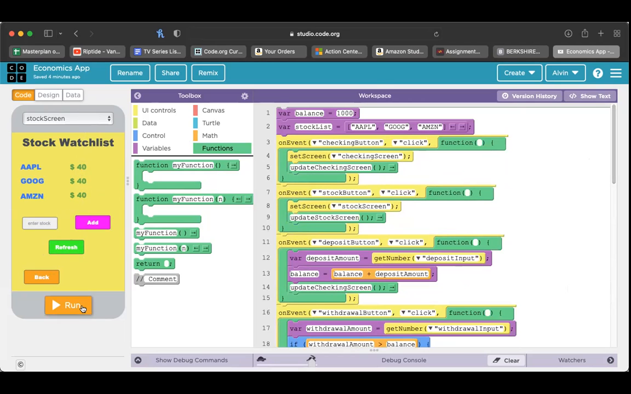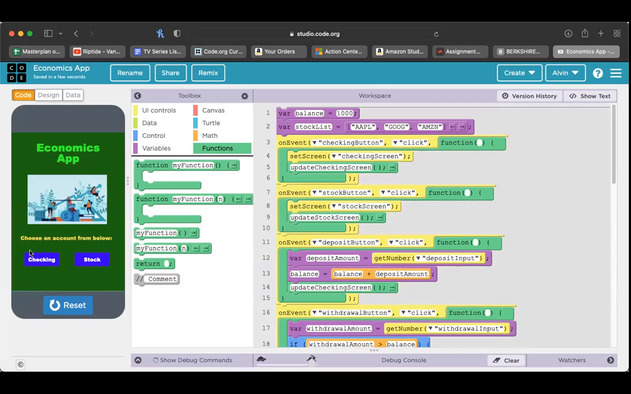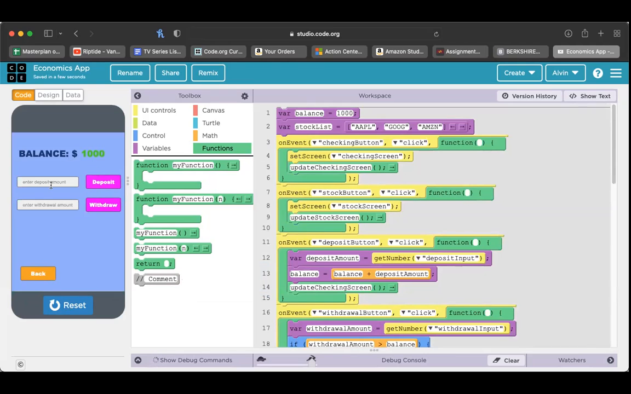Let me go ahead and run this one more time. Let's say we're at the main screen. We want to click the checking account. We start with the balance of 1,000. Let's say we deposit 2,000. So we'll have 3,000 as our balance, and you'll notice that it changes to 3,000. Let's say we want to withdraw 1,500. It should change the balance to 1,500.